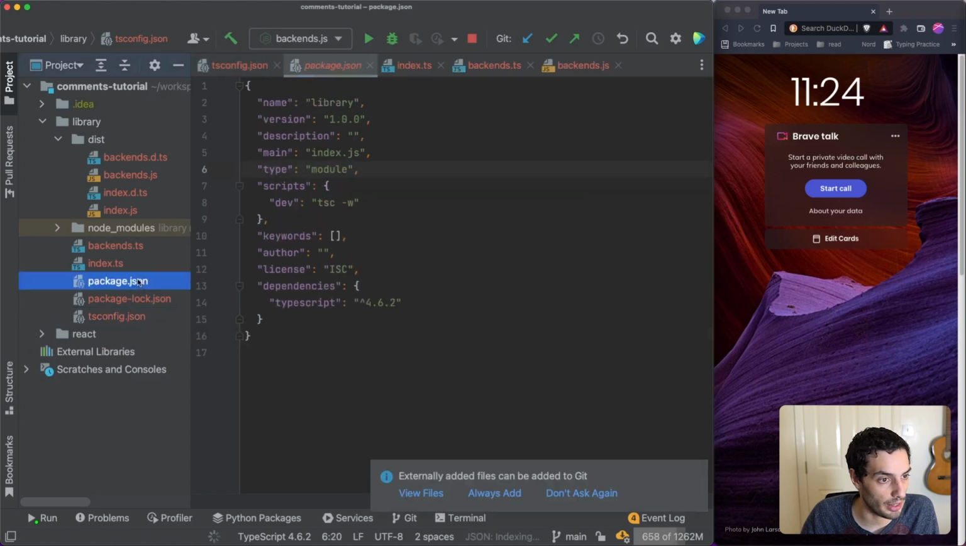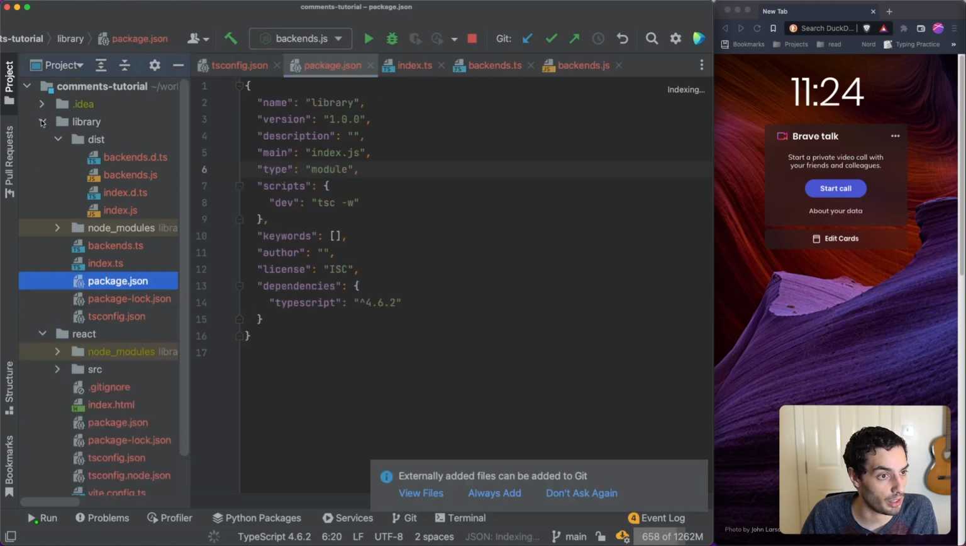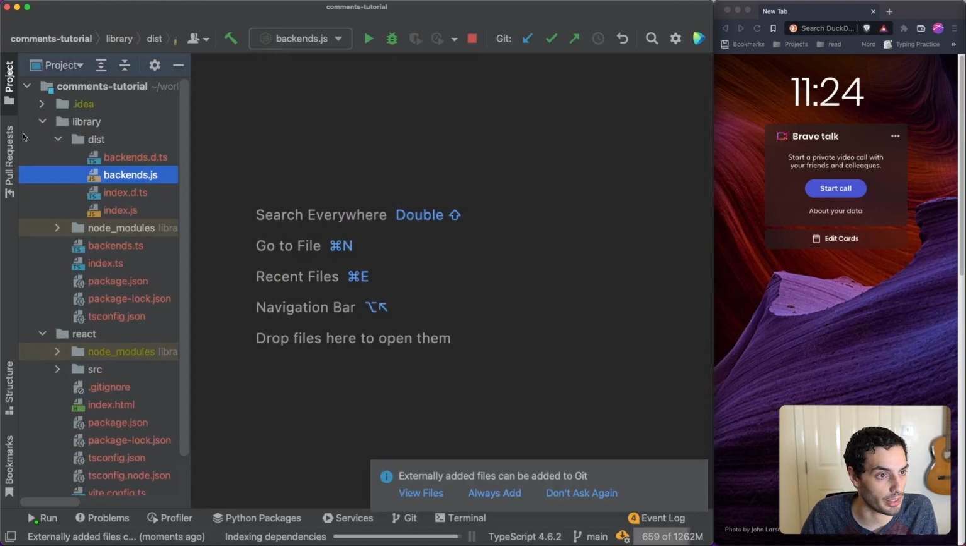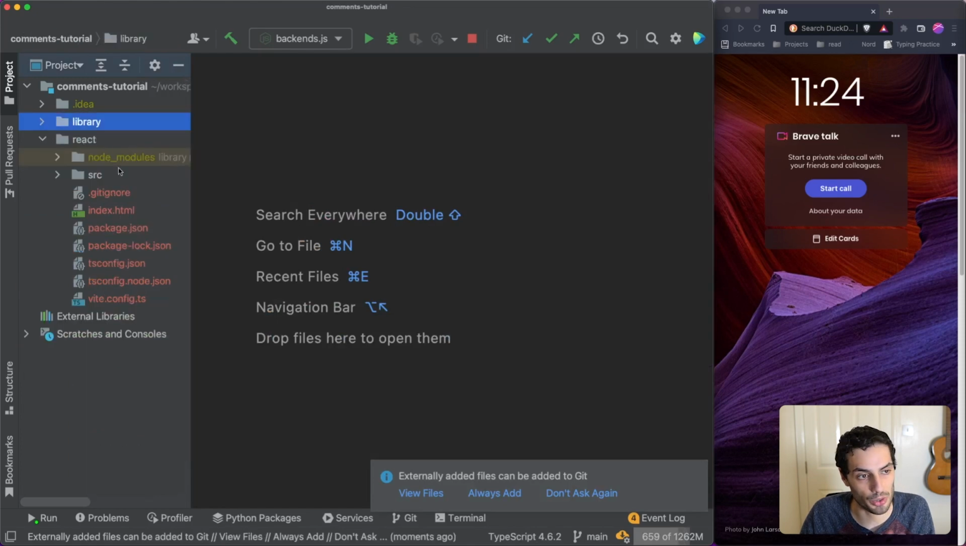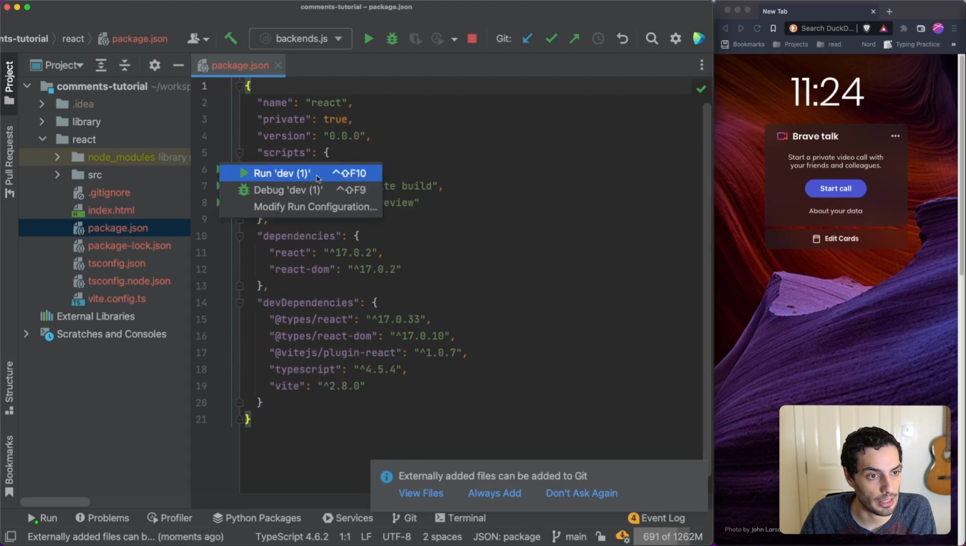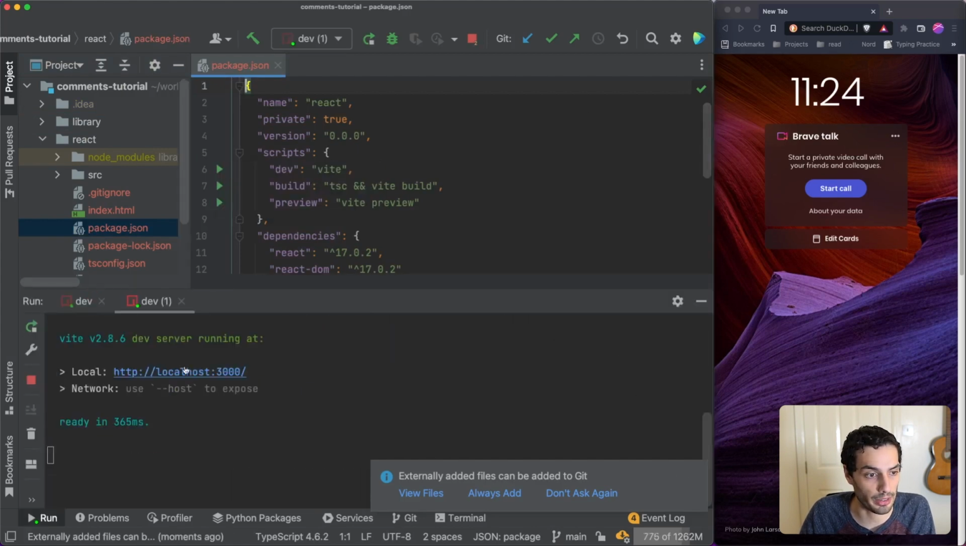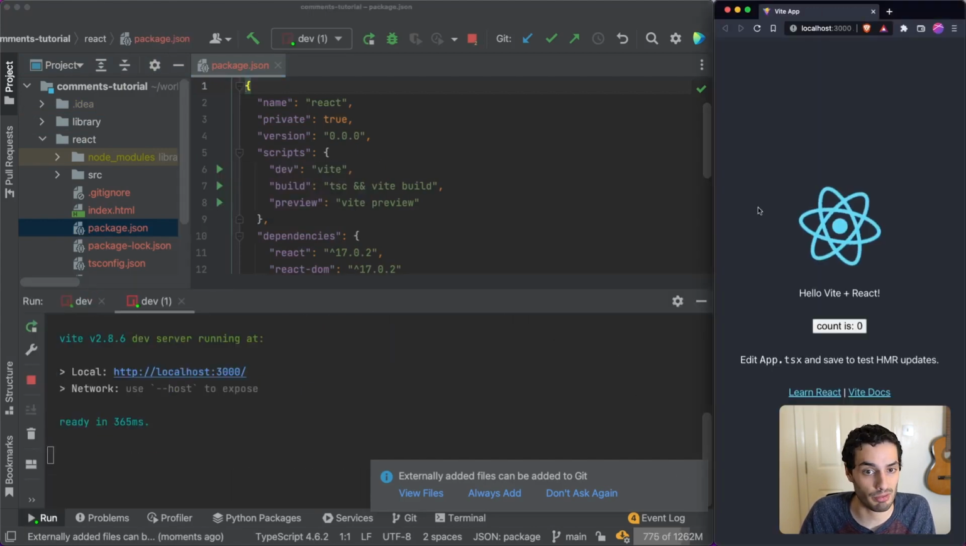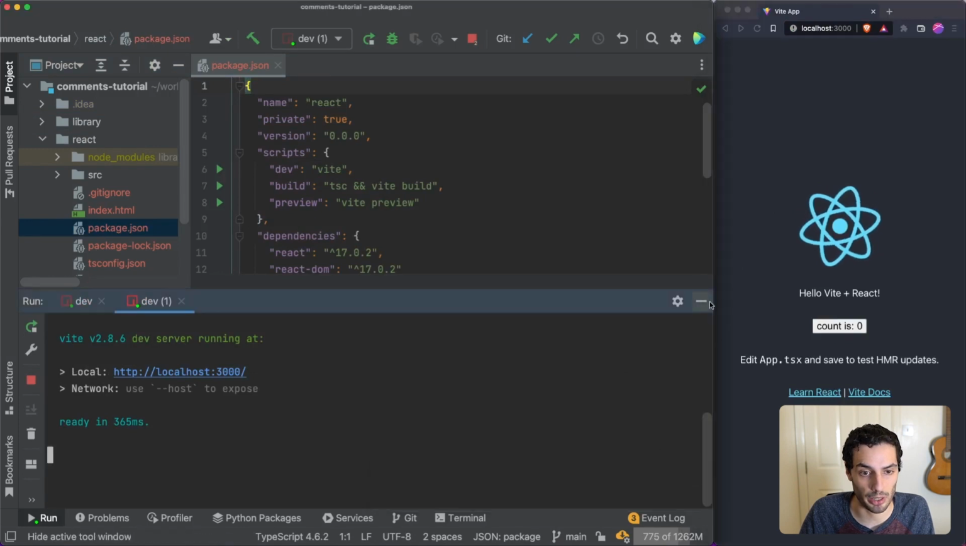So let's get rid of this package. Oops. Let's close the library and close everything we have here. Let's open up the React one. So now we're just in a React one here, and we're just going to head over to package.json, hit dev, and run that. So now we should be running a React application that's got nothing to do with the comments yet, but we'll get to that in a moment.